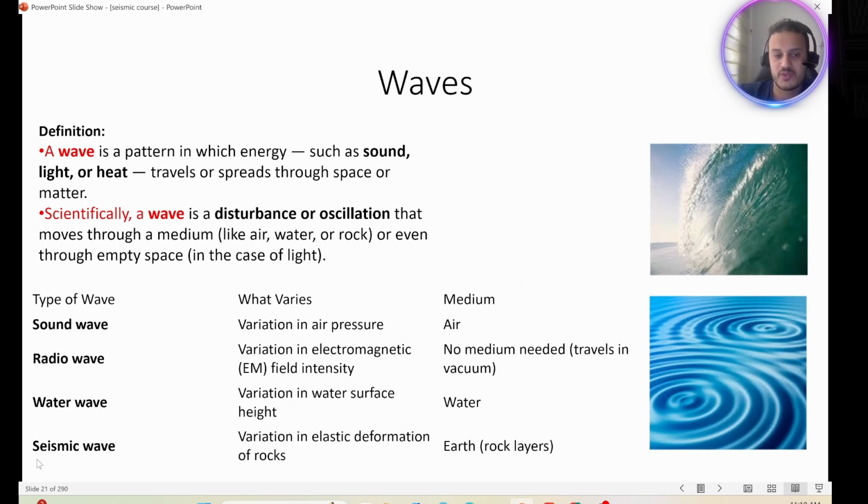Also, the media that the seismic wave travels through, of course, is the earth rock layers.